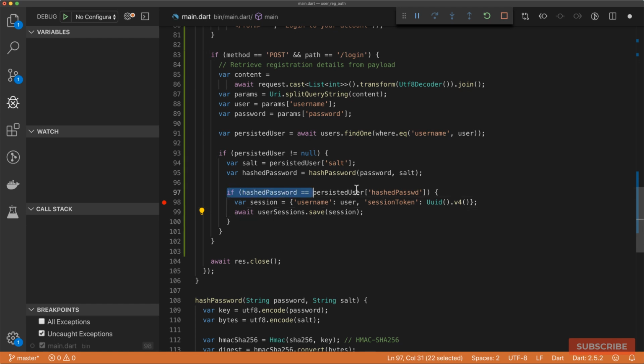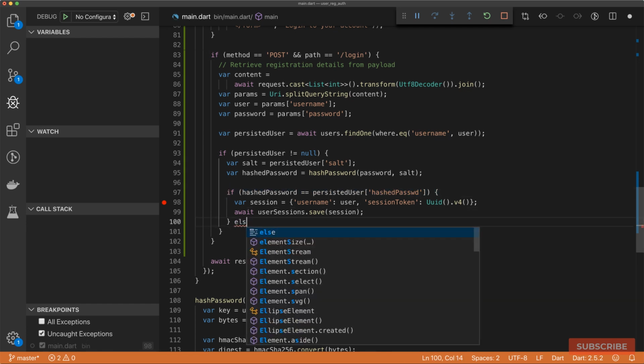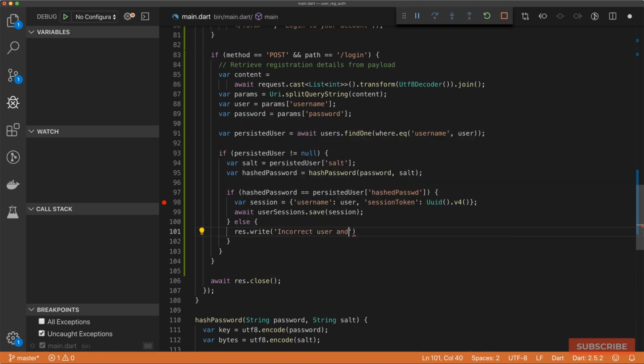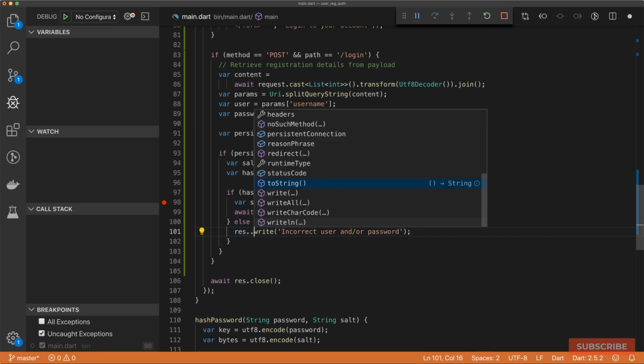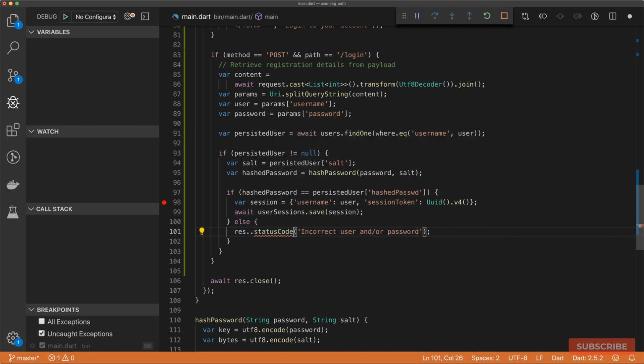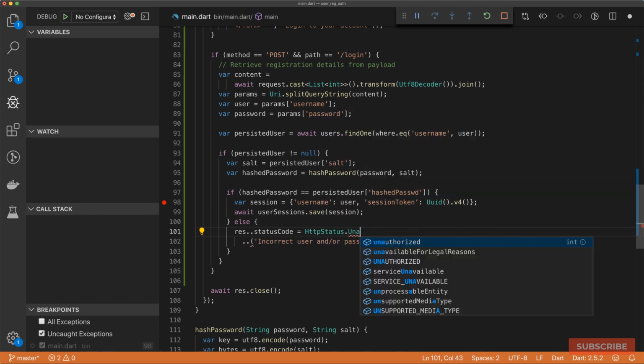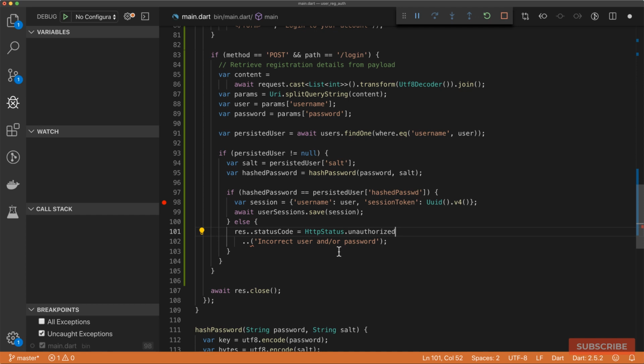Alright, we also need to check in the scenario where the password doesn't match. So if it doesn't match, then we can write to the response incorrect user and/or password, and we need to set the status code to http status dot unauthorized. Yeah, I think that's right. And then we're going to do response dot write incorrect user and/or password.